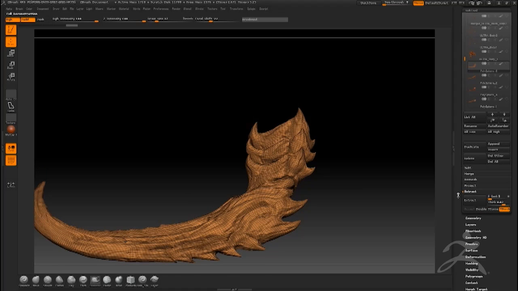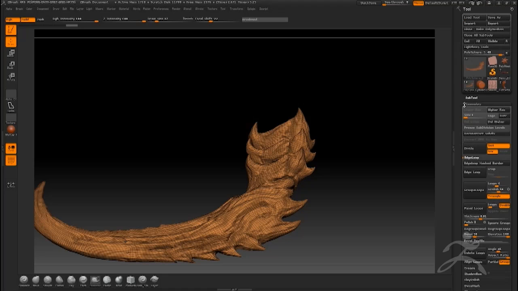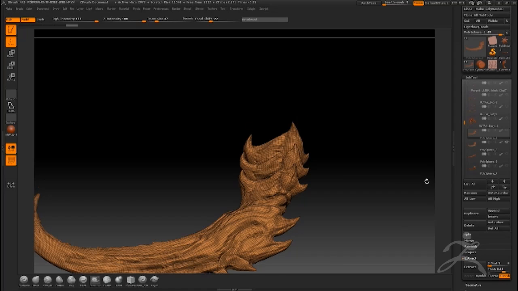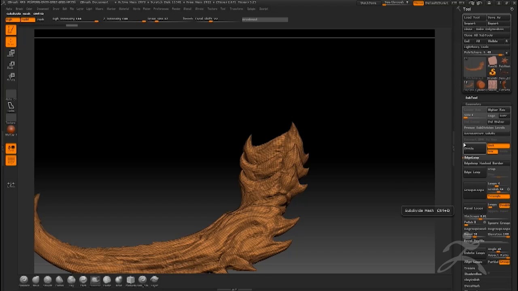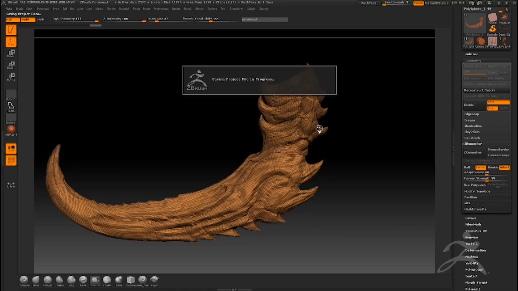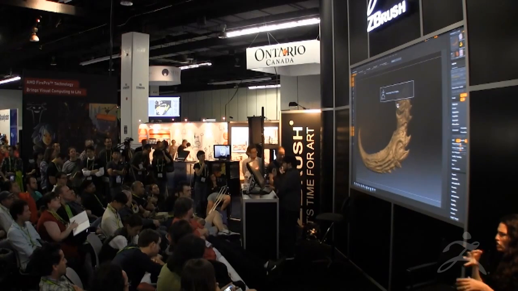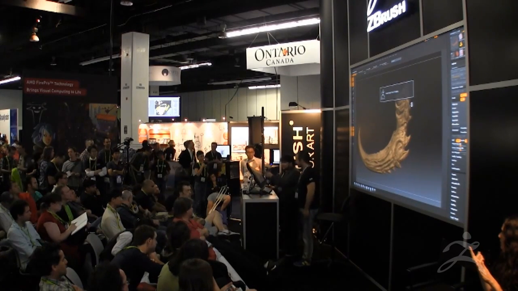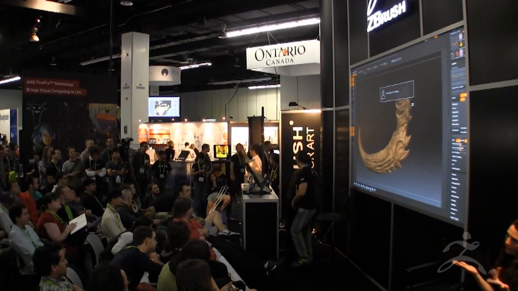Enough information for me to resurface, so I'm gonna go on geometry. Subtool, I'm gonna duplicate this. And I'm gonna go on geometry and pick higher. And then pop up solutions. Yeah, because I was gonna show the freeze subdivision and ZRemesher, it's the same thing, so it should be good enough.